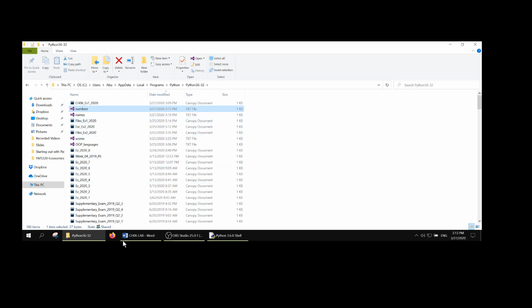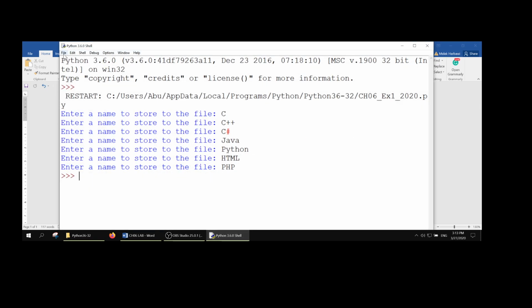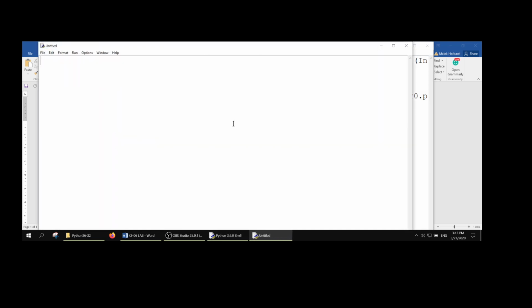So I have this one. The question is asking us to display all the contents, all the numbers written into the file. So let's go ahead and create a new file. Let's write this simple comment that we usually do: this program opens a file for reading, and it displays its numerical contents.